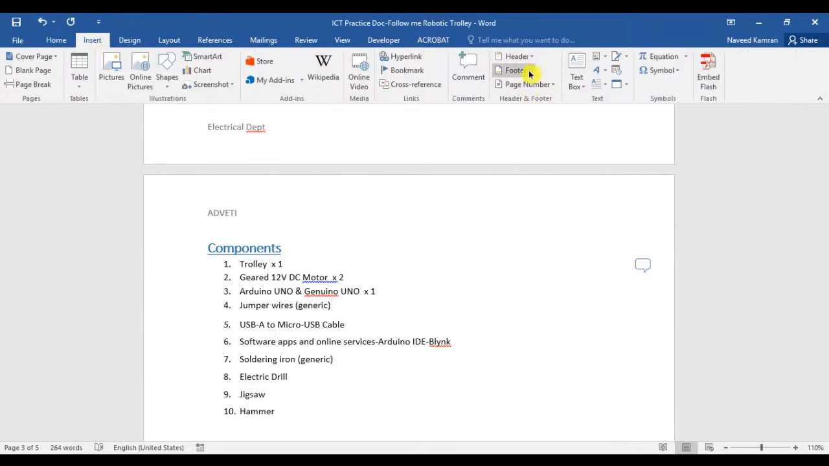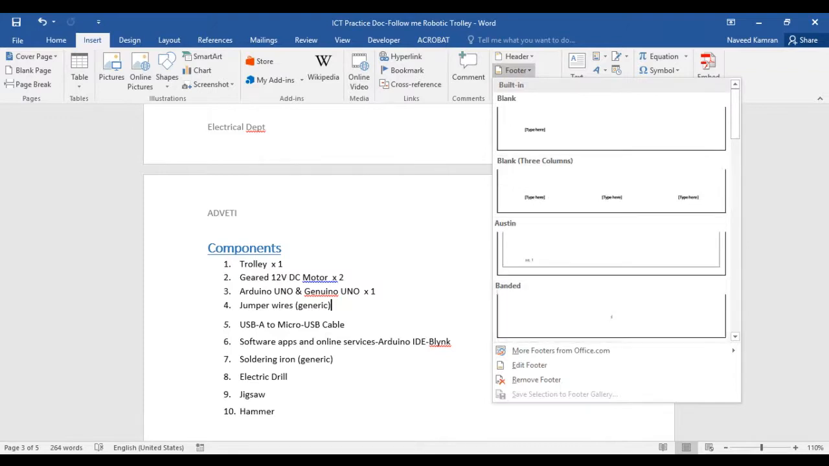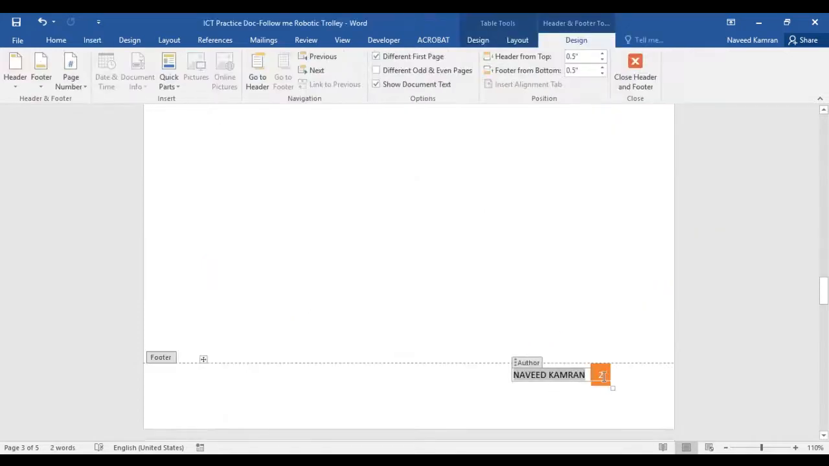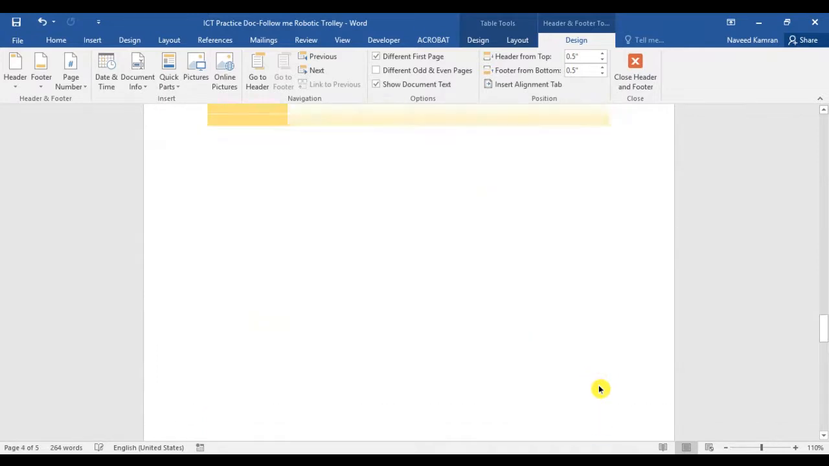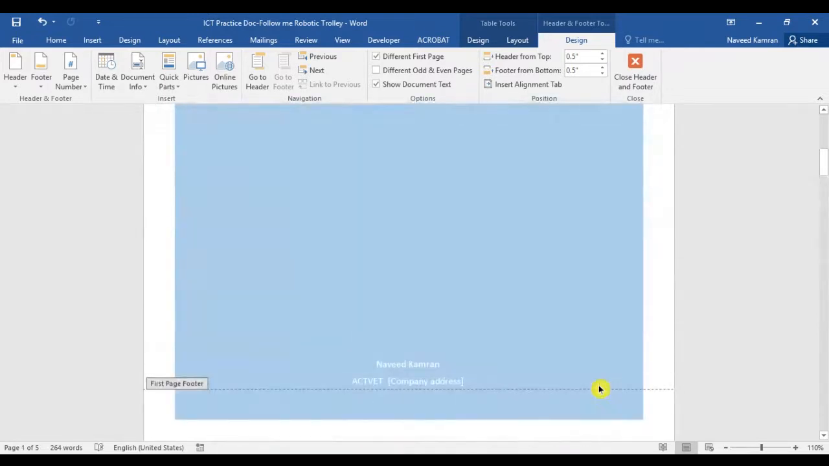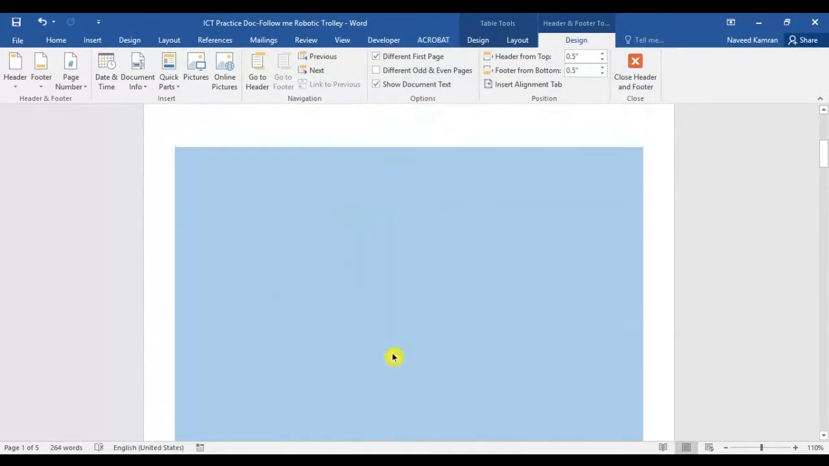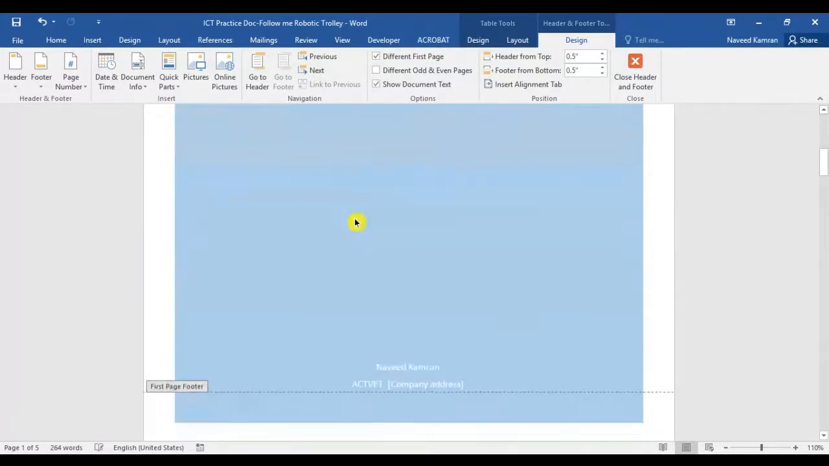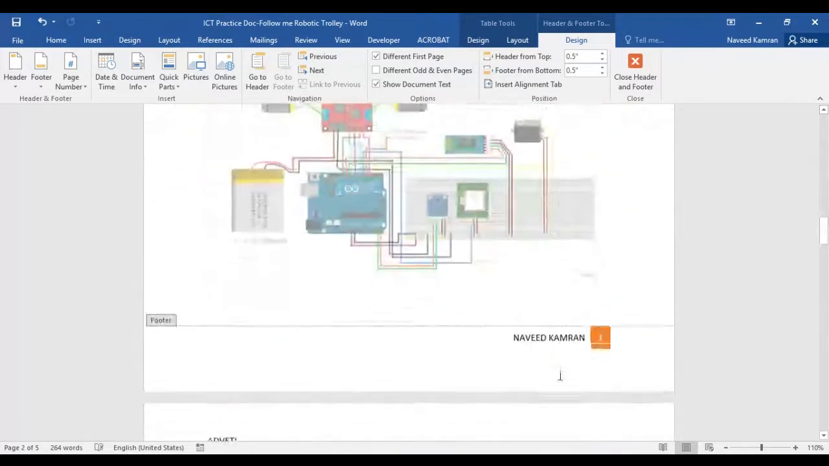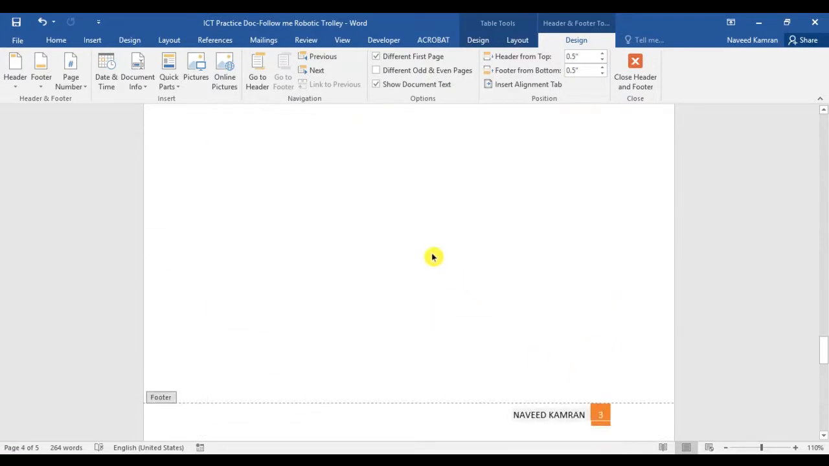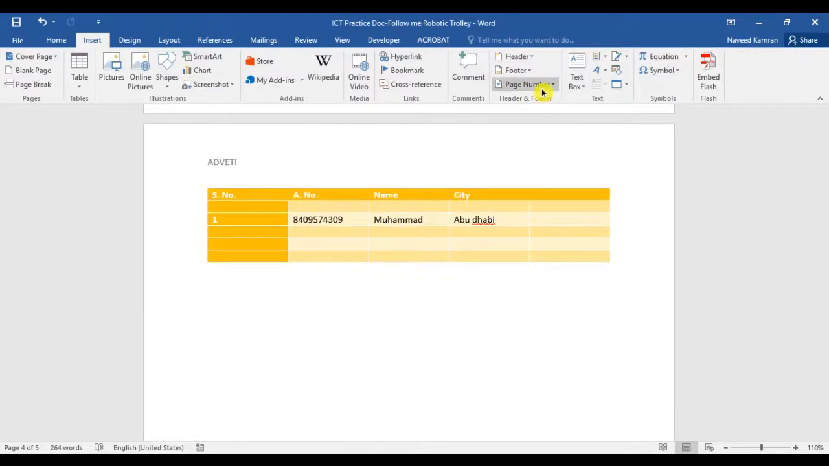Usually in the footer you write the page number, so you can go to different styles. Let's suppose this one. By default it is showing the author's name. You can delete it if you don't want to show the author's name, and the page numbering is shown automatically. Now, did you notice that the header and footer only come on the normal pages, not the cover page, because on the cover page you don't need a header, footer, or page numbering. So page numbering starts by default from the next page, which is here. This is number one, this is number two, and this is number three.